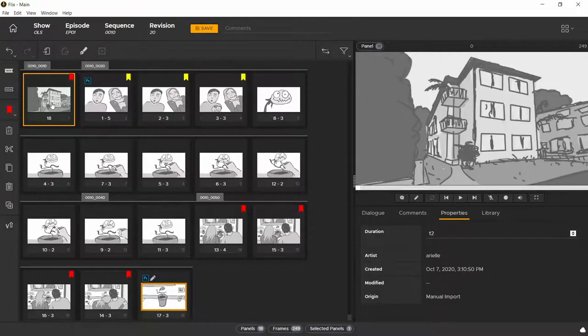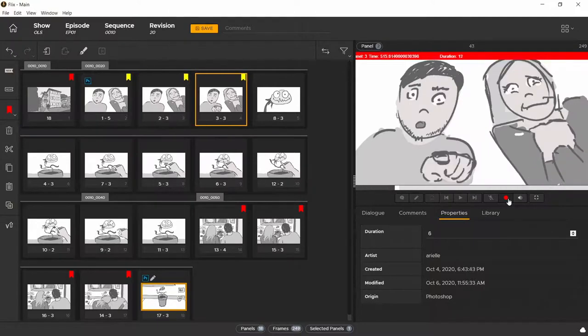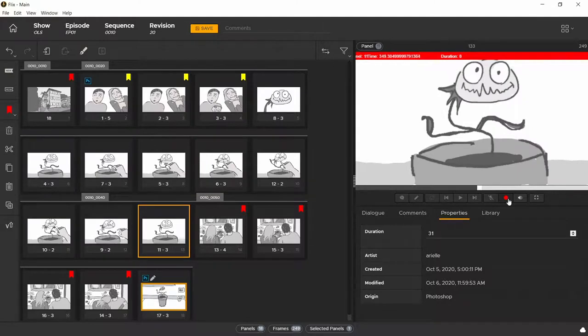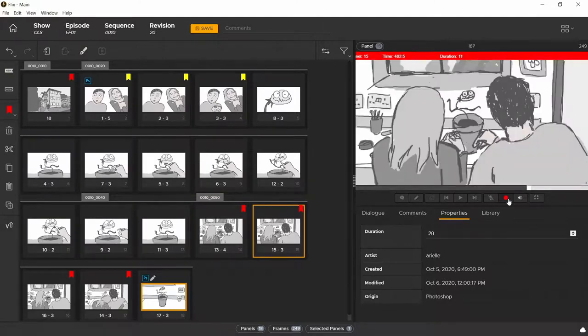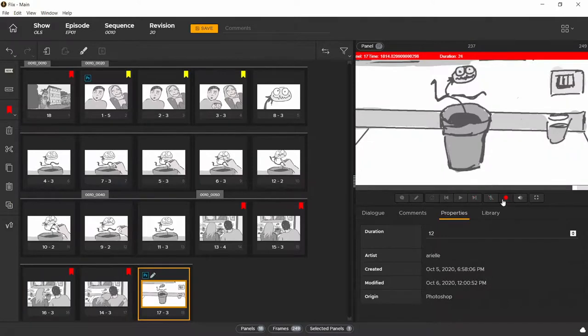The final feature we'll cover today is the recording tool. So if you're required to time the sequence yourself, this can be really easily done in Flix. Select the record tool, and then we can use the keyboard arrows. So we can play the sequence by hitting on the right arrow to move to the next panel. And Flix will record how much time you're spending on each one. Select the record tool again to stop recording, and you'll find that your new timing has been applied.